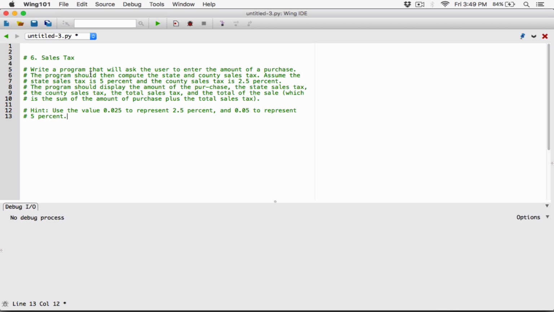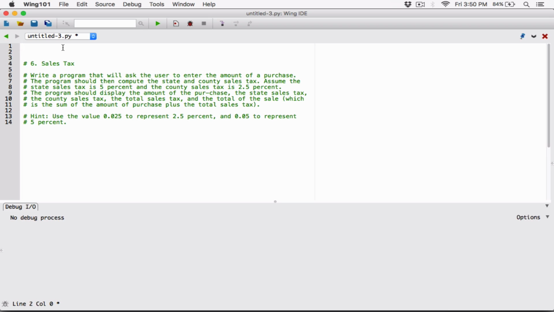Write a program that will ask the user to enter the amount of purchase. So let's go ahead and do that. We should calculate the sales tax, the county tax, the total tax, which is the sales tax plus the county tax, and then the total, which is the amount the user purchased the item for plus the total tax. So let's first ask the user to enter the amount of purchase.